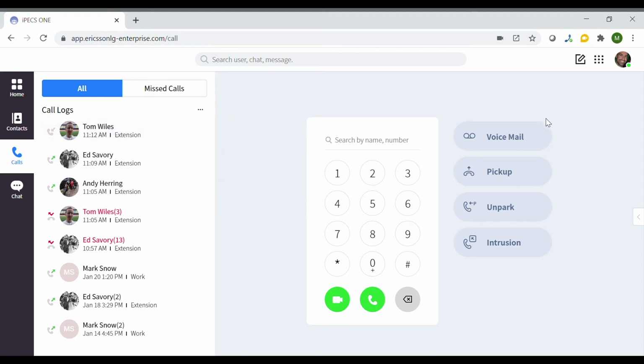Next to the dial pad are call options. Voicemail to see urgent, new or saved voicemail messages. Clicking the voicemail button will take you through to the iPECS Cloud user portal to listen to the messages.